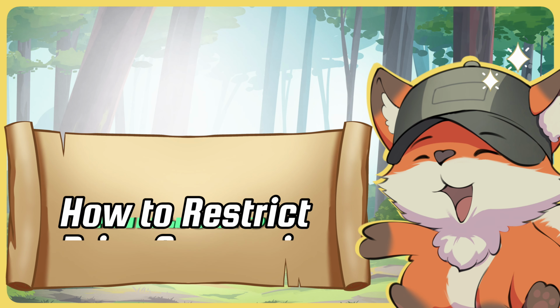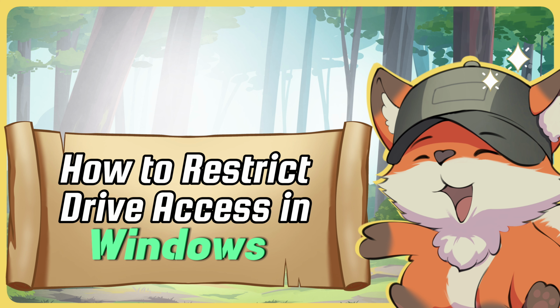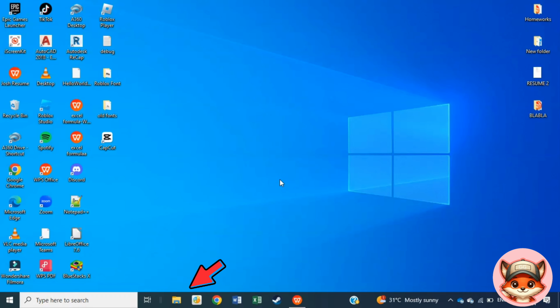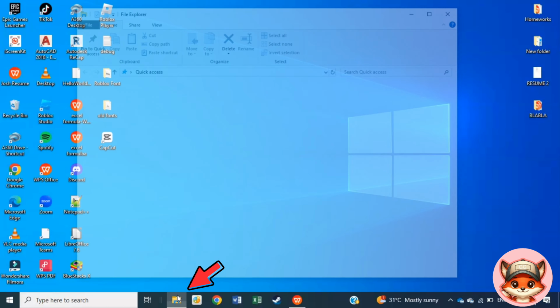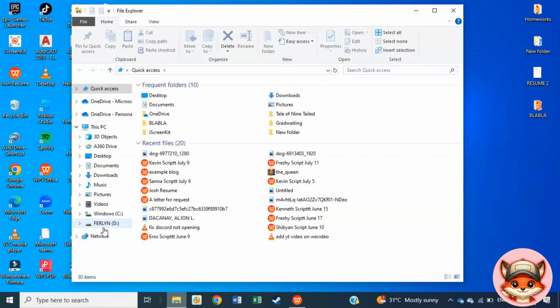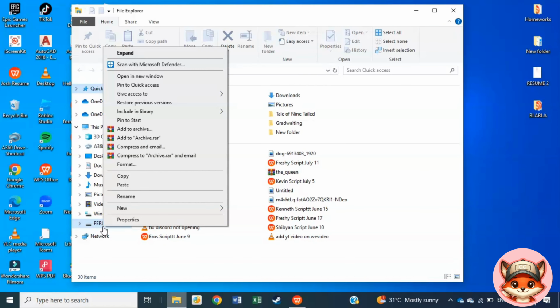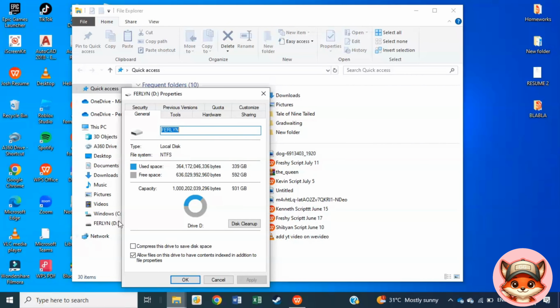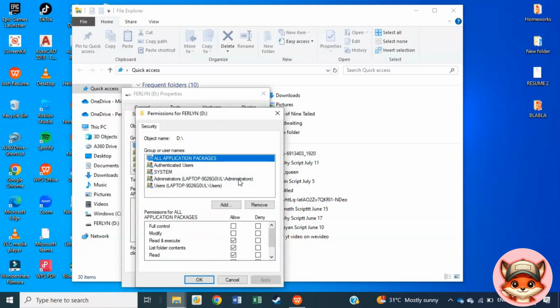Today I'll show you how to restrict access to a local drive for specific users on your Windows PC. First, let's start by opening File Explorer and right-click on the drive you want to restrict access to. Select Properties. In the Properties window, go to the Security tab and click on Edit.